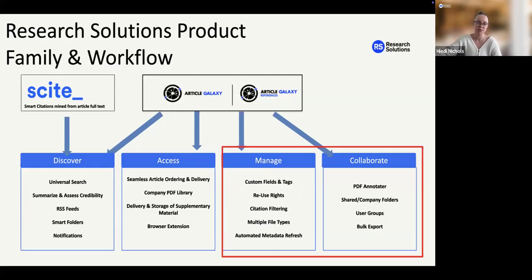But collaboration as well is going to be a key focus. So we'll look at how you can add notes or comments, highlight and mark up different PDFs directly within references. Also, again, adding things like those tags and custom fields. And we'll talk about how shared and company folders work in the platform. Things like user groups, which will help facilitate collaboration as well. And then also things like extracting citations from the platform.